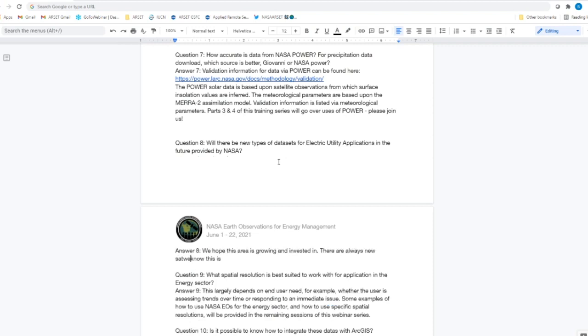So as new data sets are available, NASA always does their best to share that information, and we encourage you to leave comments in the survey and knowledge check, and share your excitement for new data sets for this application area going forward.